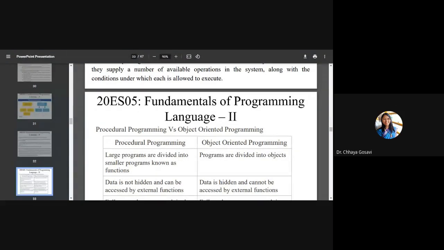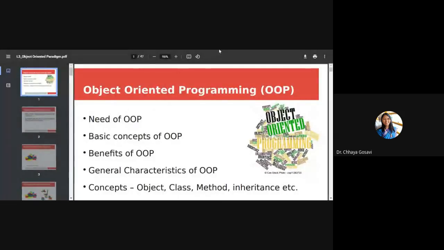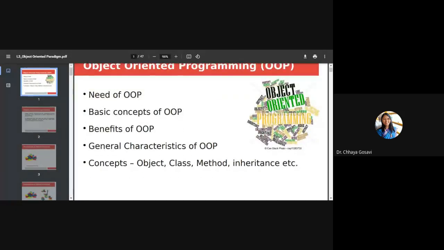So let's start with the object-oriented paradigm introduction. Here we'll see what is the need of object-oriented programming, what are the benefits of object-oriented programming, the basic concepts of object-oriented programming, then general characteristics, and concepts like object, class, method, inheritance, etc.